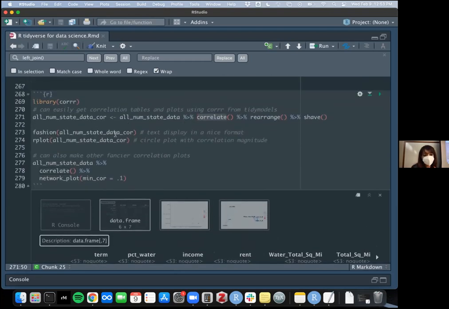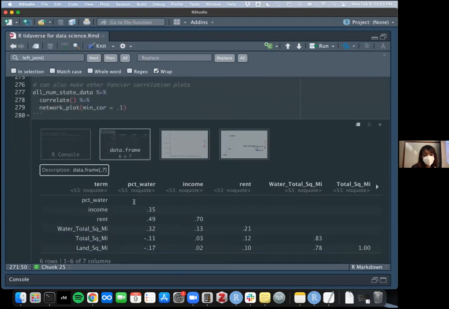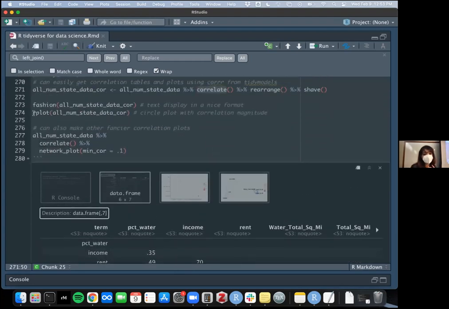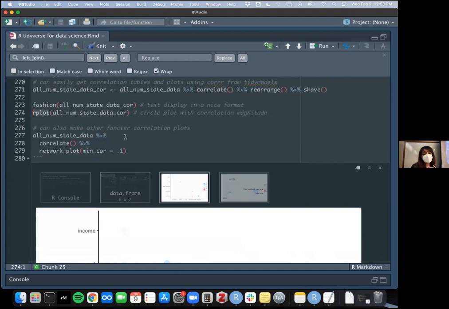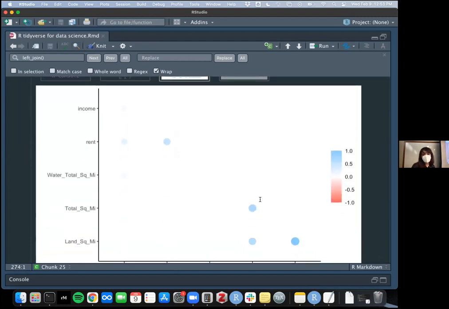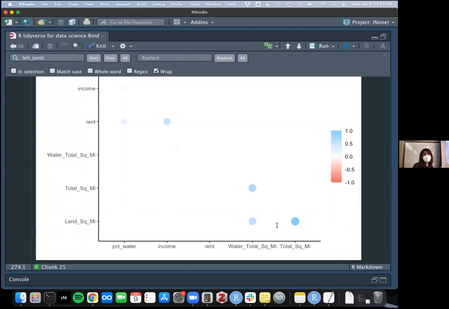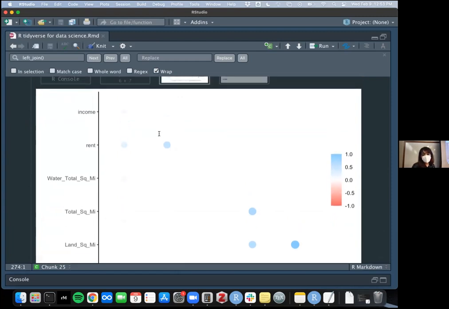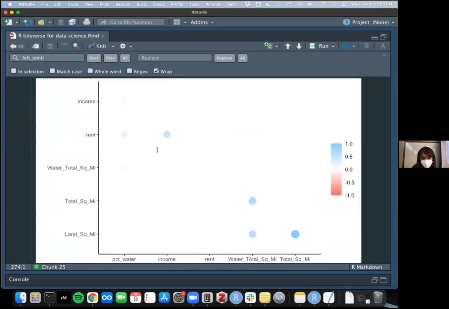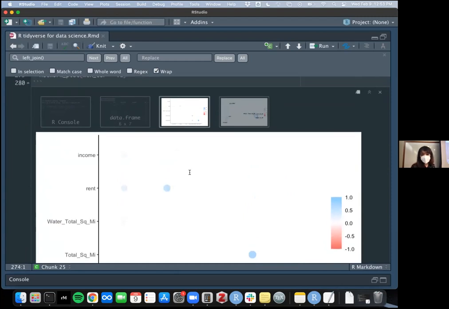And there's this text display in a nice format using fashion. And then our plot will actually give you this cool plot of the direction and sort of magnitude of the significant correlations. And as you can see, water area is correlated to itself, and then income and rent. Actually, income and rent don't seem to be super correlated.